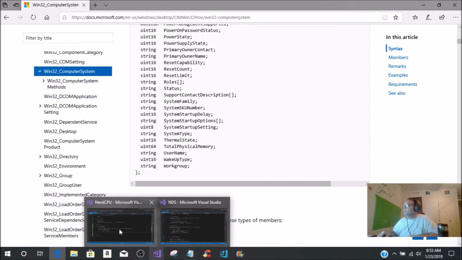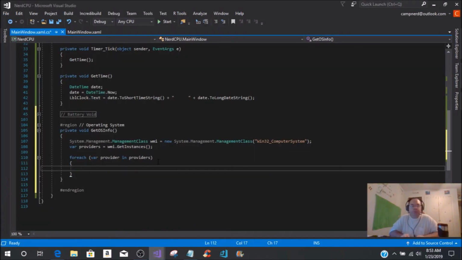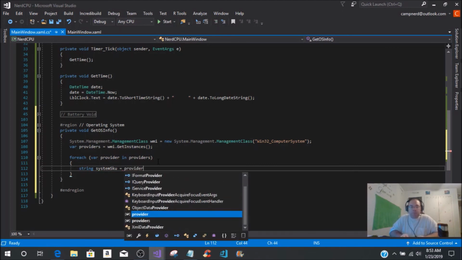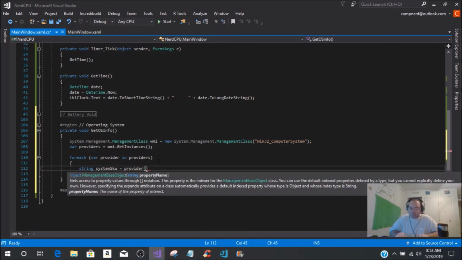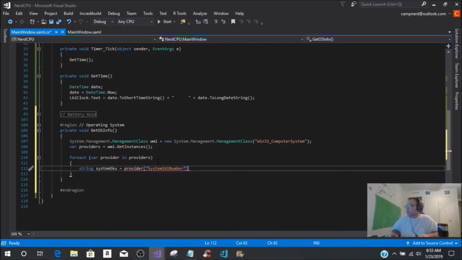All right, strings are pretty much simple. So it's going to be string system SKU equals provider, and then this is going to be system SKU number, and then this is going to be dot toString, like so.